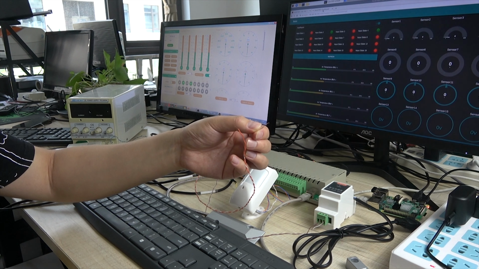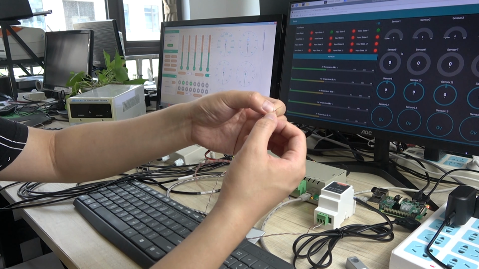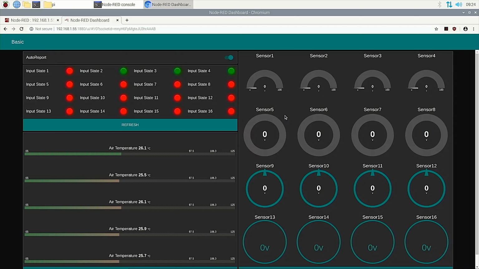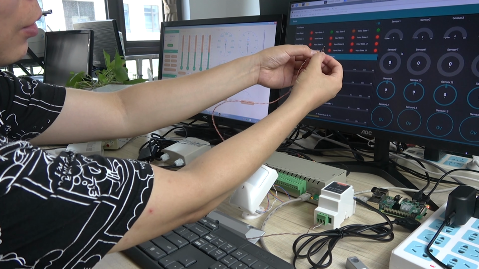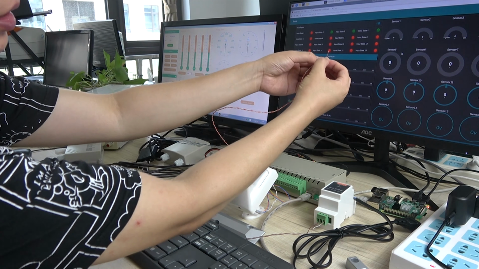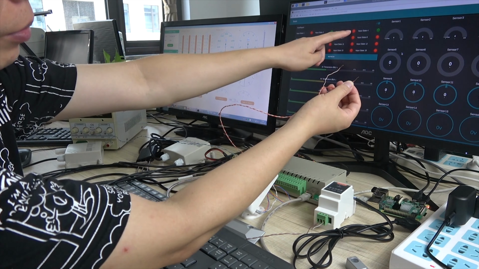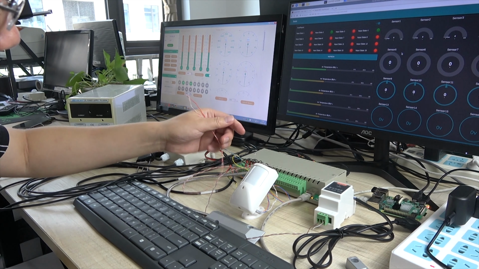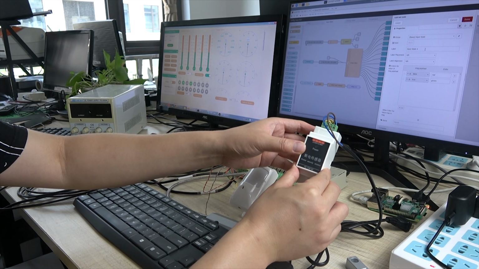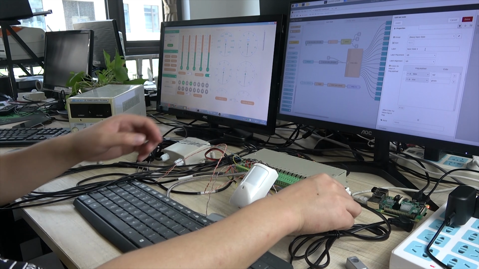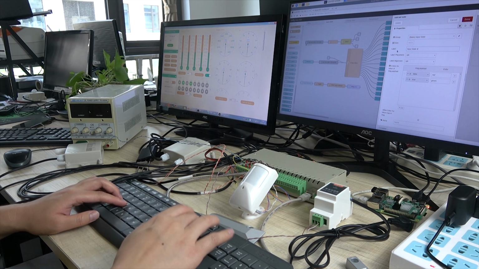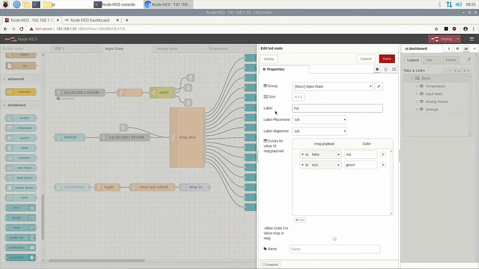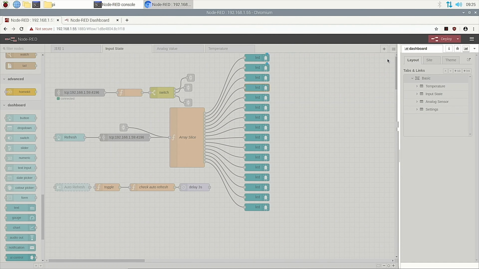I can show you this. The third one is just a short. I close it, it will be green. I open it, it will be red. Just so you understand how it works. The first is this one, the power feature. When the power goes down, we can change the name. Power down. Okay, done. We can deploy.